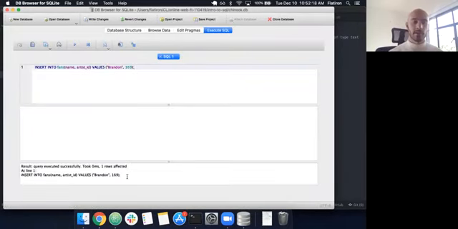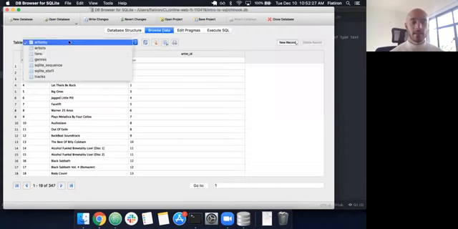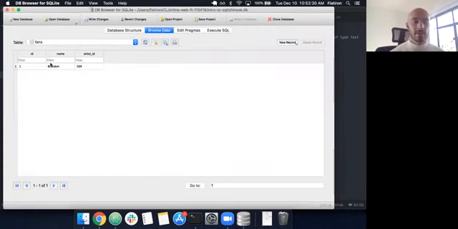Cool. So it says query executed successfully. Took 0 milliseconds, 1 row affected. Let's go look at this now. So if I click on browse data and I go look at my fans, we see that we have Brandon, who is our first fan. So his ID is number 1 and the artist ID is 169.